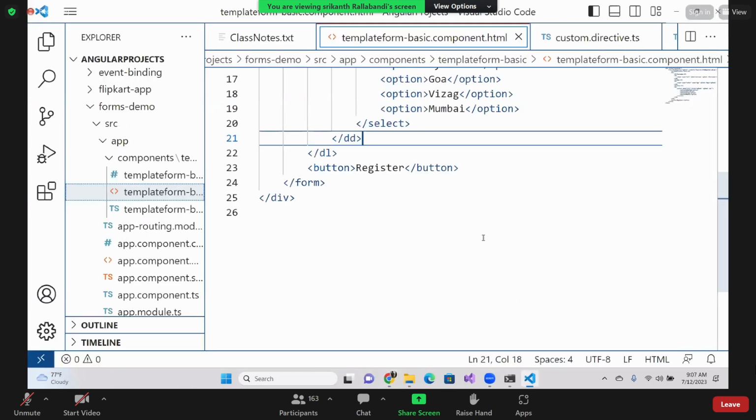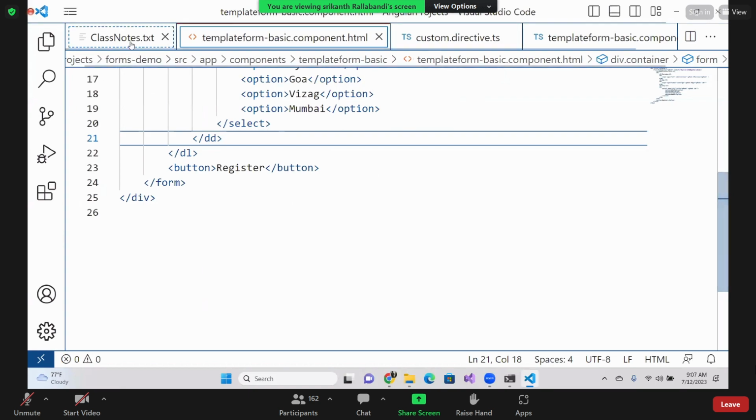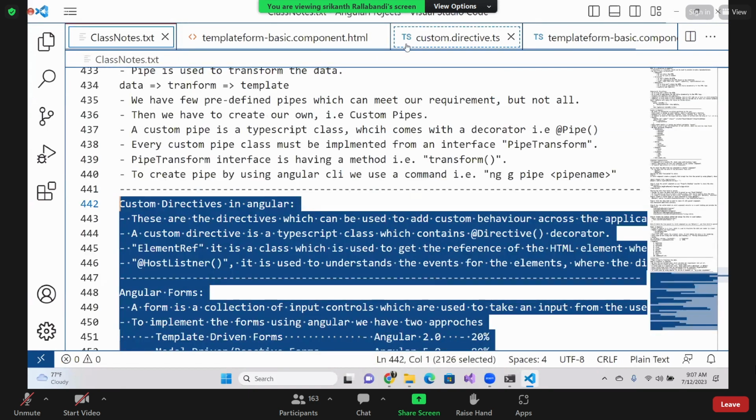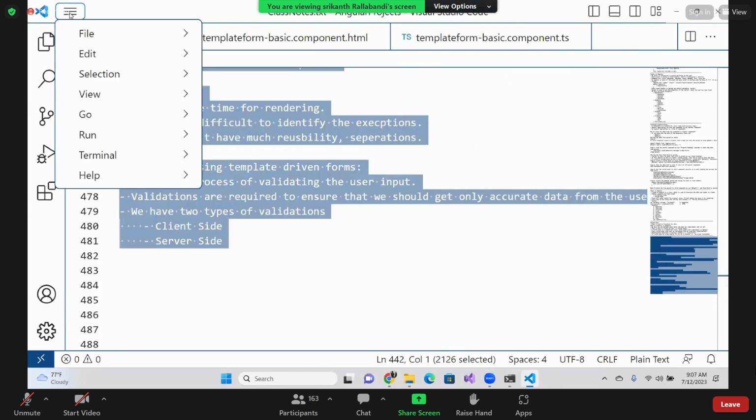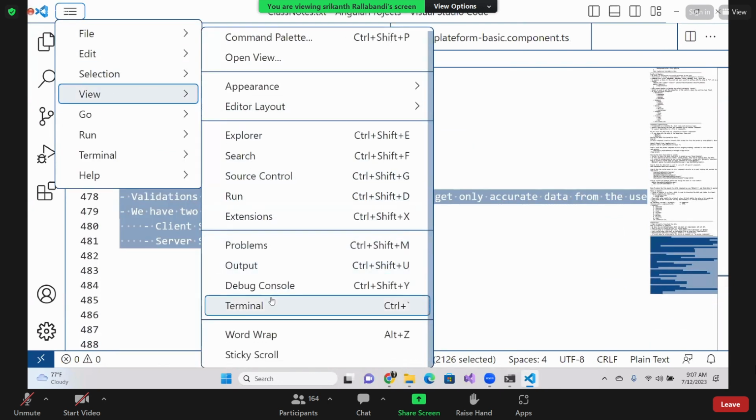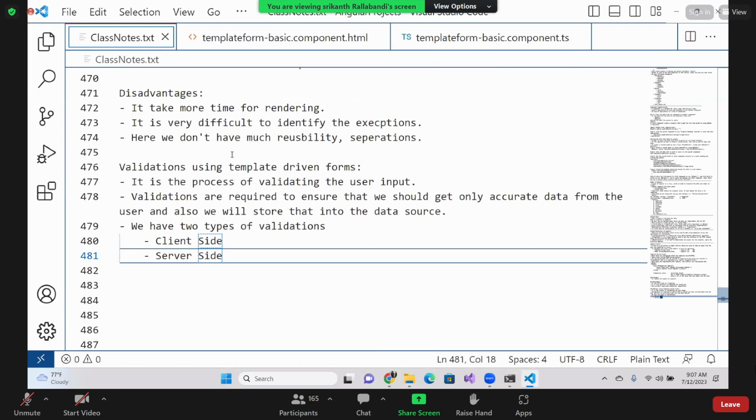But it's not all about just displaying the data, our intention is also to perform the validation. Now what is meant by a validation here? What is meant by a validation? Tell me what is meant by a validation. A validation is the process of verifying the user input.